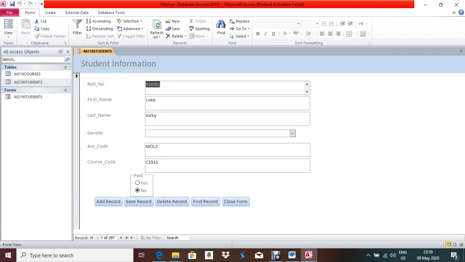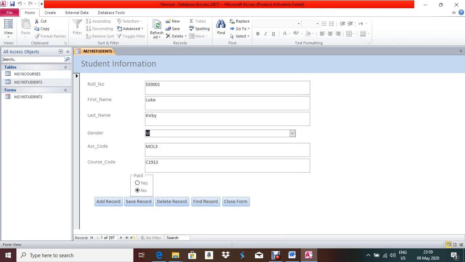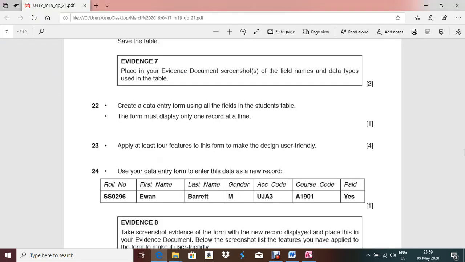Okay, now see, four types of improvement are done. That is heading, next one is combo box, and next one is that checkbox. And the fourth one is navigation buttons, right? Now what I have to do after that, apply done. Use your data entry form, enter this data as a new record. Okay, so you have to add a new record.